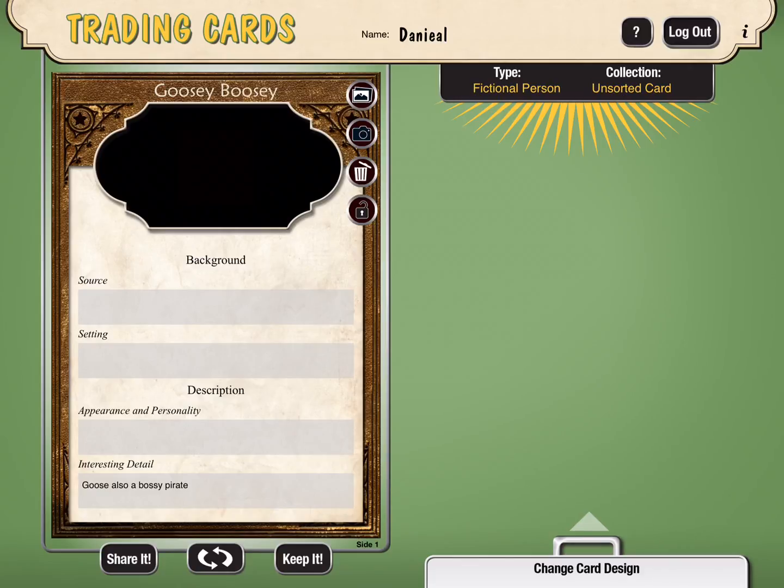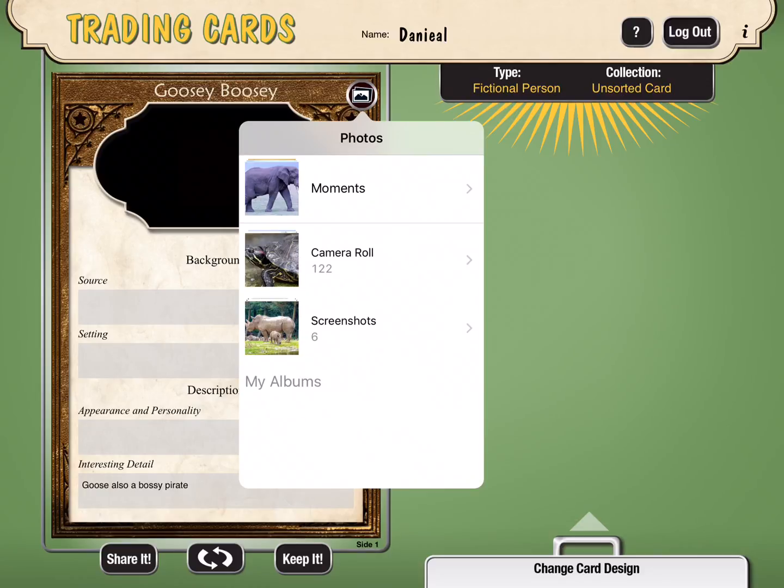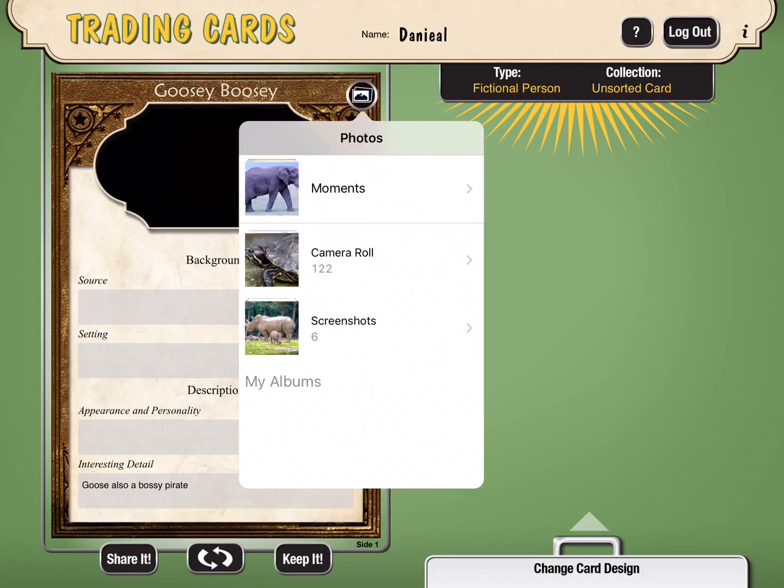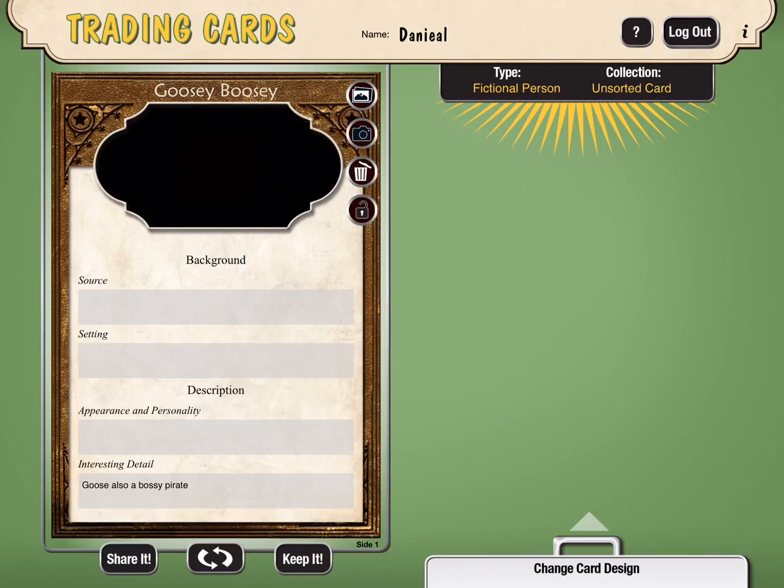When you're finished, you can choose to add a photo. So you can select from your photos at the top. You can take a photo. I obviously don't have a picture of Goosey Boosey because we haven't created one yet, but what you could have your students do is draw it and then take a picture of their fictional character that they have created and add that right into it.